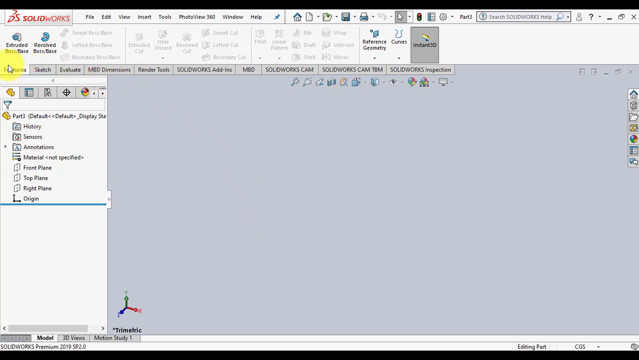In the toolbars, we have multiple toolbars that we can use to create different 3D components and 3D parts. I'll elaborate some of these right now, and I'll use them in the coming videos. The first and the most important one is the features toolbar. The features toolbar has features like extruded boss or base. This can be used as a base feature for your 3D drawings, or you can create a revolved base, and I'll be looking into details later on.